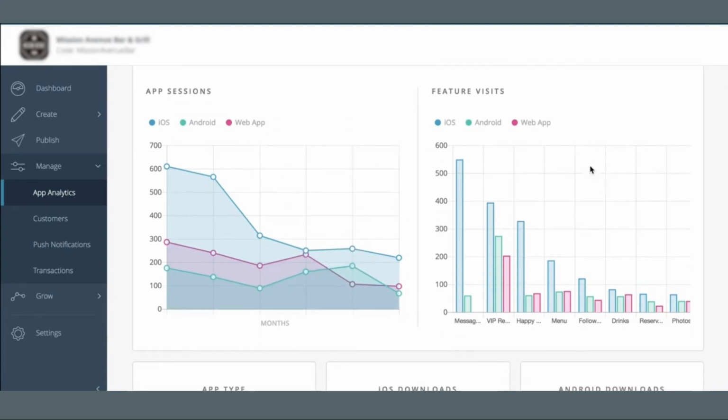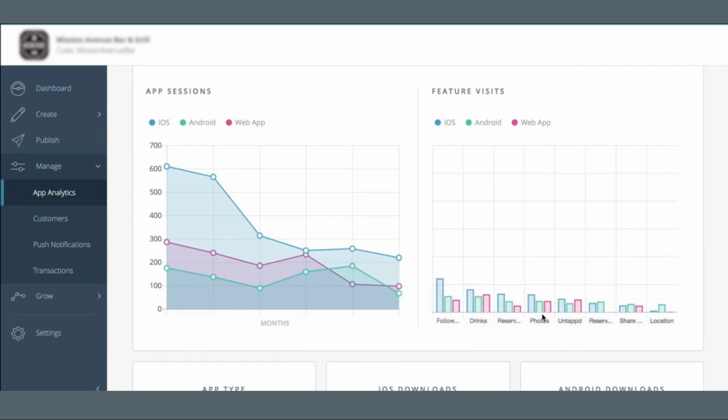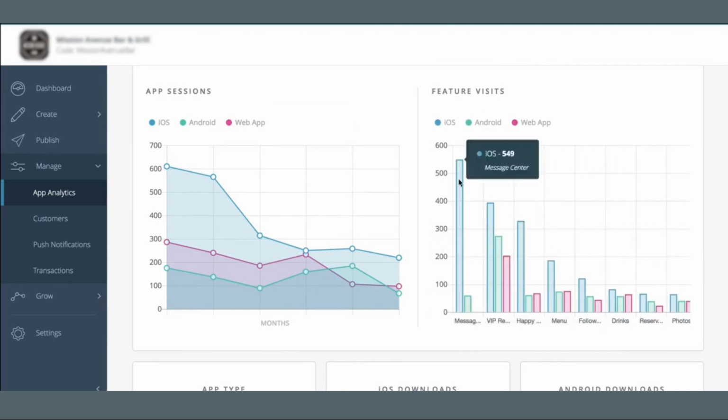I can do the same exact thing for feature visits, which, if you slide left and right, you'll be able to see how everything works. And you'll see that the Messages Center for this particular application, as well as VIP Awards, are the top 2 features that people visit over the past 6 months.